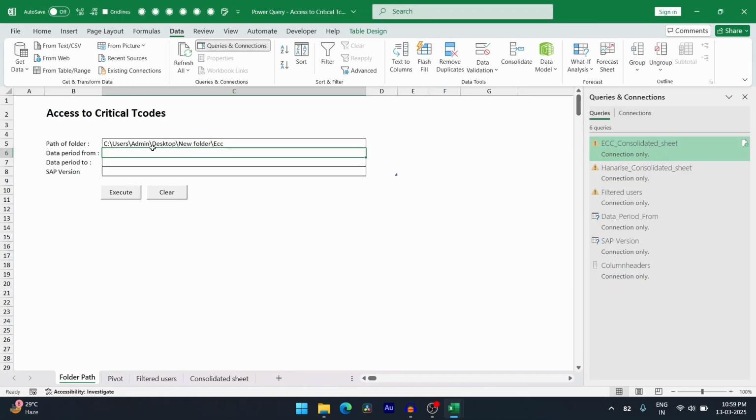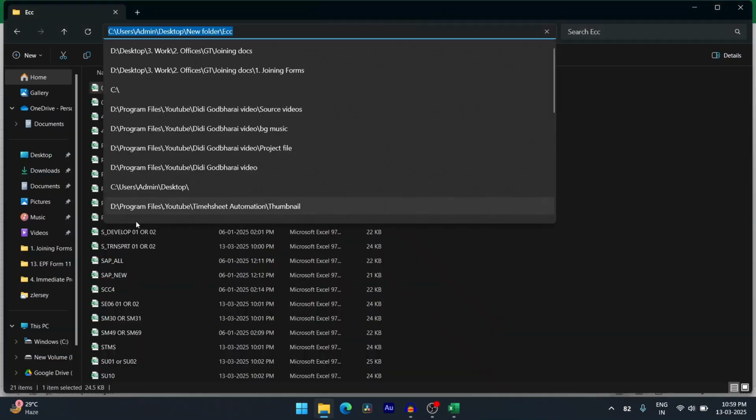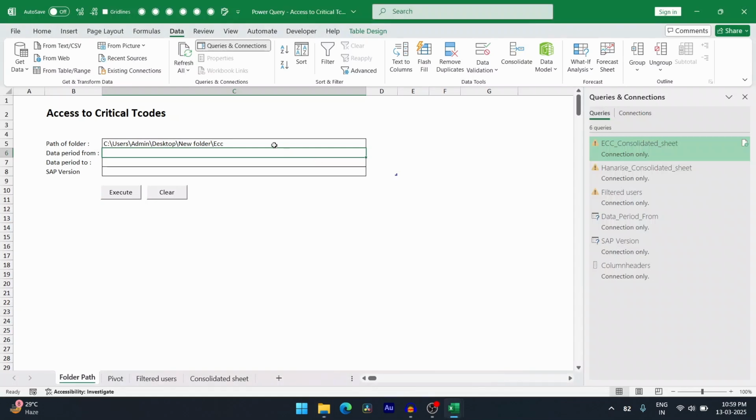Second one is the data period. This data pertains to the financial year 24-25, which starts from 1st April 2024 to 31st March 2025. Since this data relates to the ECC version, I'm going to click on ECC, right?